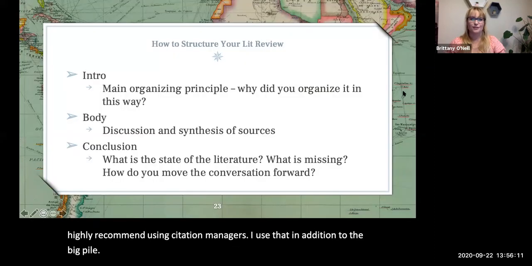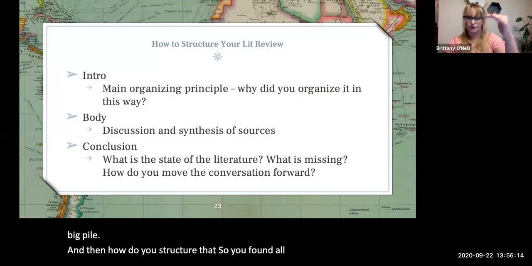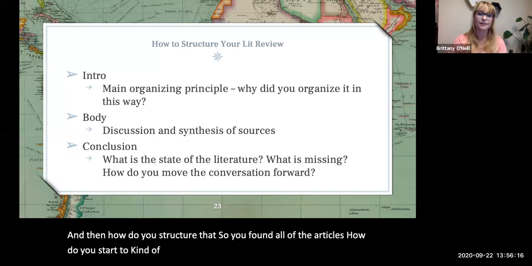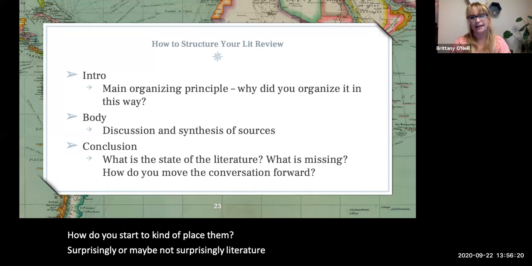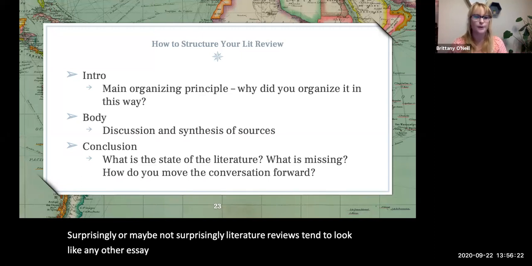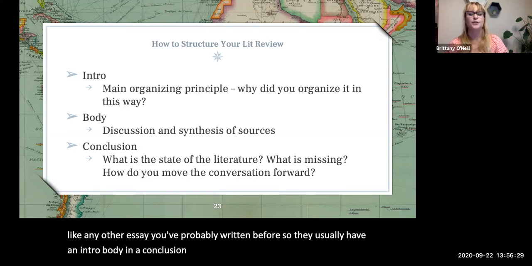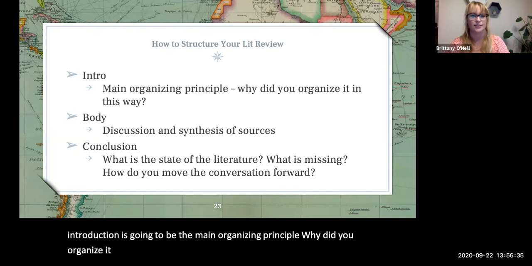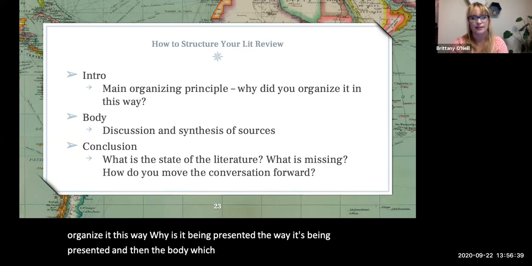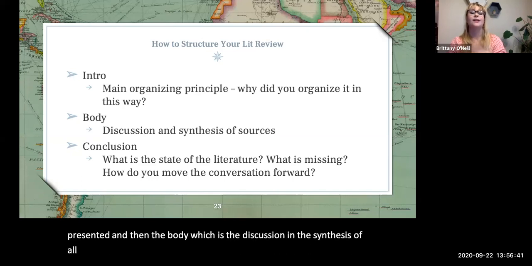And then how do you structure that? So you found all of the articles, how do you start to kind of place them? Surprisingly, or maybe not surprisingly, literature reviews tend to look like any other essay you've probably written before. So they usually have an intro, a body, and a conclusion. Not always, but usually. So your introduction is going to be the main organizing principle. Why did you organize it this way? Why is it being presented the way it's being presented? And then the body, which is the discussion and the synthesis of all of those sources, and then the conclusion.